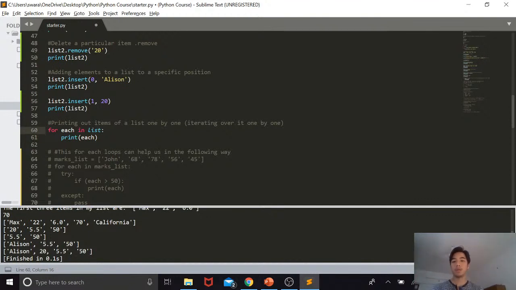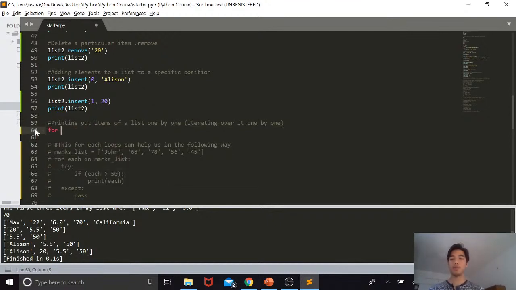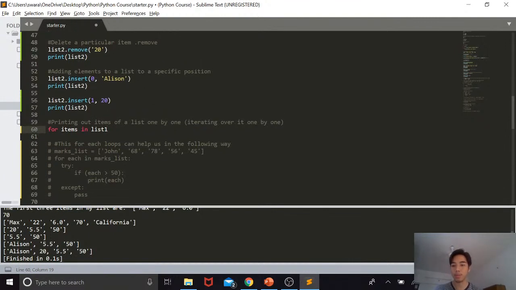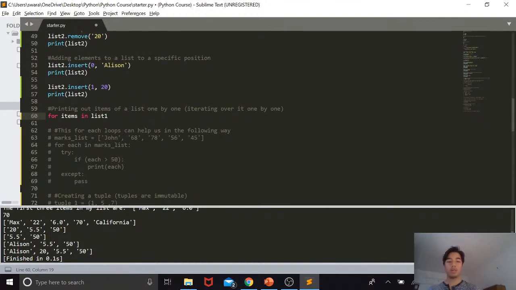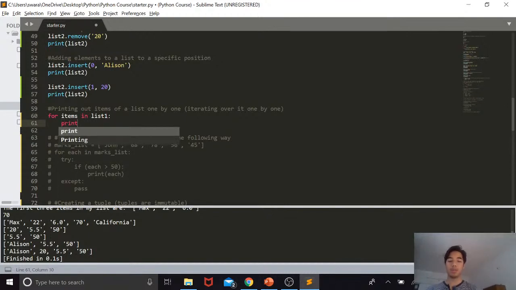So what we do is we use the for each loop, and we use this loop by just typing, say, for all the items in the list. So for all items in list one, let's say we use the earlier list, which has this Max, 22, California and stuff, and I want to print out everything in that list. So I just print. So it iterates over every item of that list one by one.